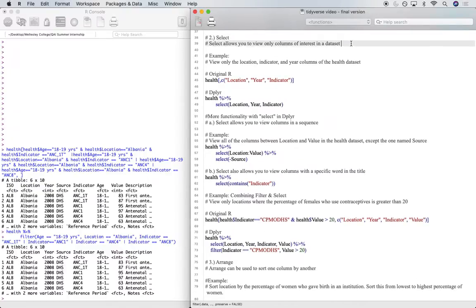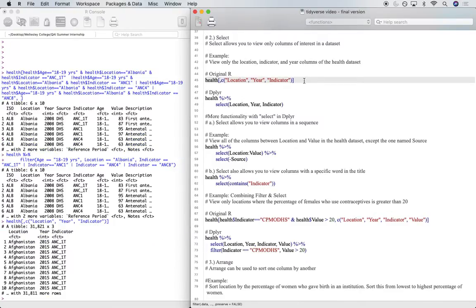Now select allows you to view only columns of interest in a data set. So for instance, if you want to view only the location, indicator, and year columns of the health data set, originally in R you would write the health data set including all of the rows, but where the columns are labeled location, year, and indicator. Now let's run this line of code, and we see that the resulting tibble is 31,821 rows by 3 columns. Thankfully, the tibble only printed 10 of those rows. This is why we print in a tibble. Now, the tibble has location, year, and indicator.